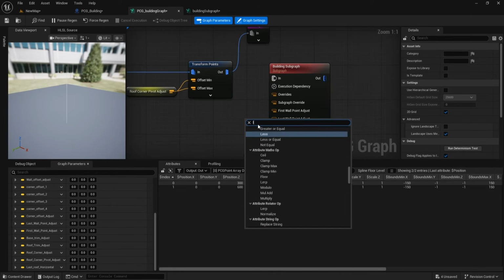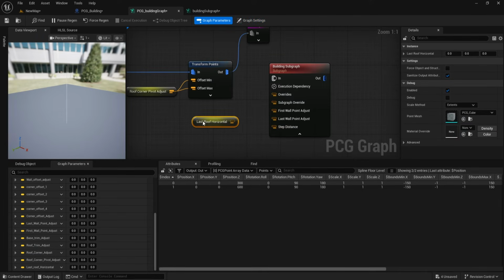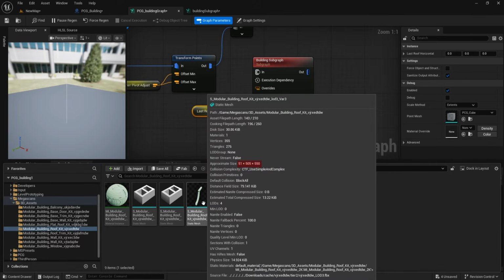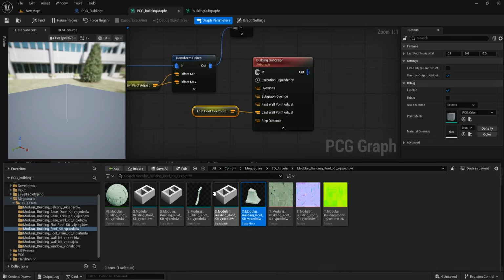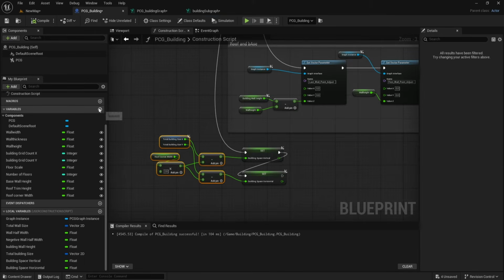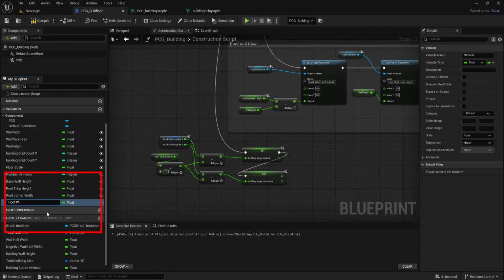And for the last one, I will add the parameter called last roof horizontal. For step distance, I will add the roof width. So here the roof width is 51, I will take 50. Go to the blueprint, create a variable named roof width. Set the value to 50.